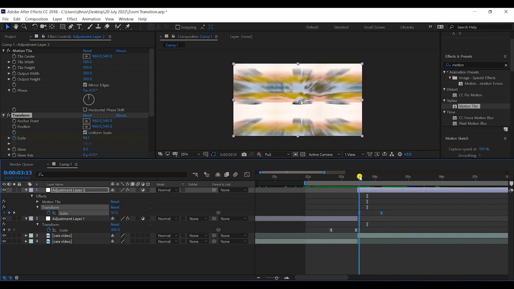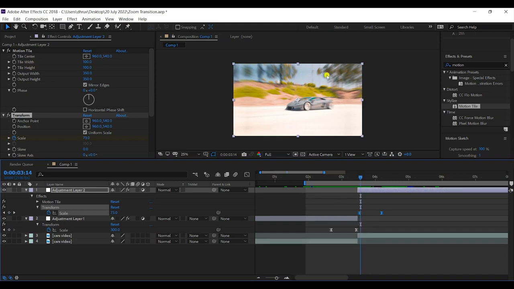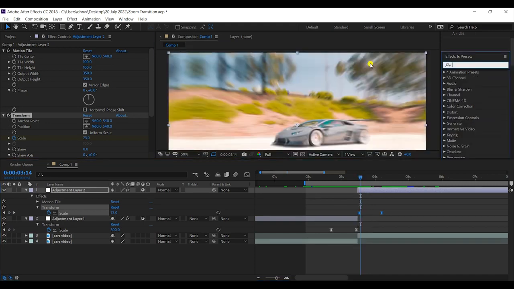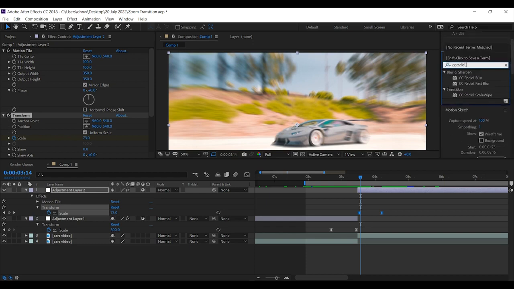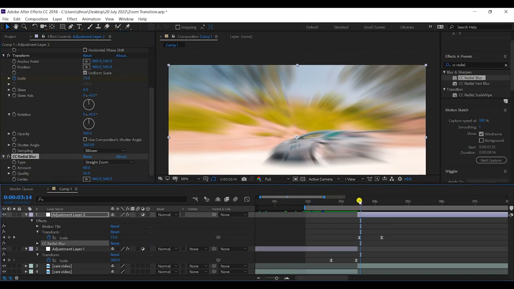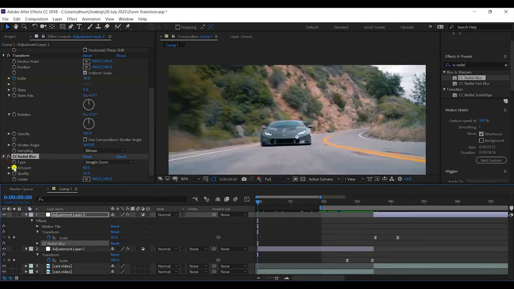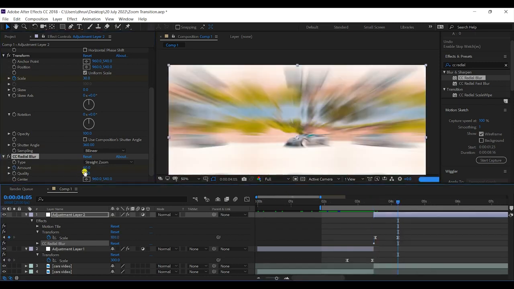Now what I'll do is, as you can see, since we have applied this motion tile, we have this zoom effect with us. So to refine this zoom effect, what I'll do is I'll apply CC radial blur onto this, and I'll set the type as straight zoom, and I'll change the value, and I'll just press this keyframe here, and set the amount as 60 here and 0 here.